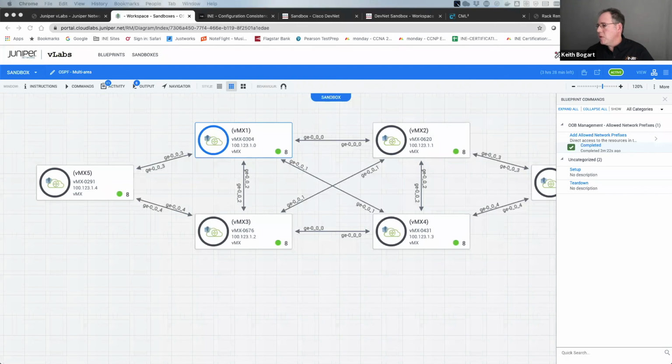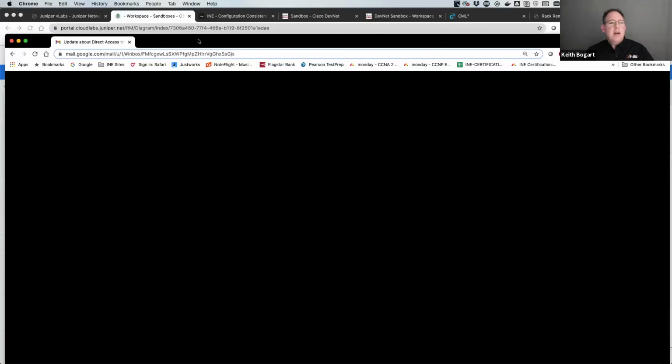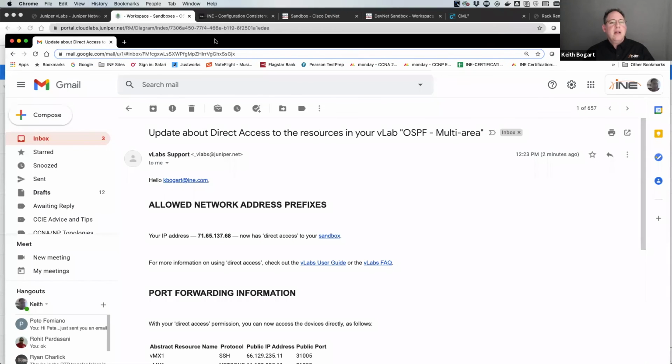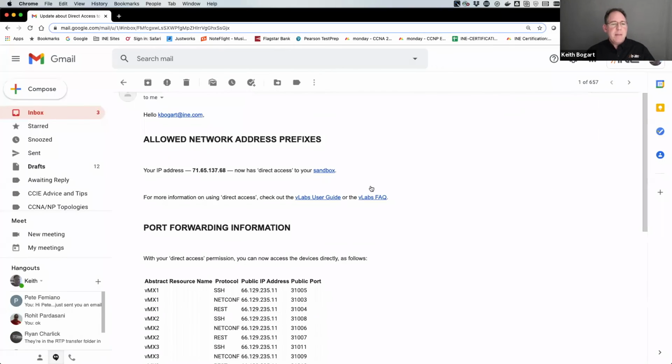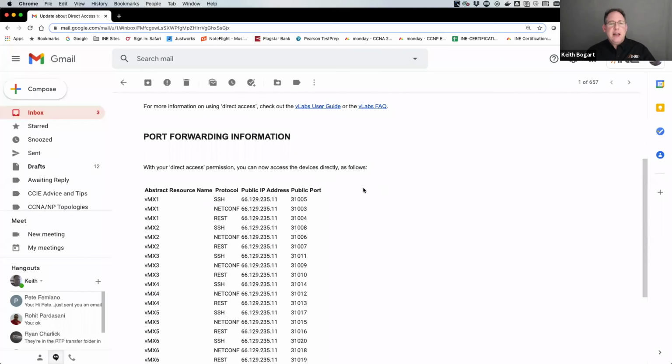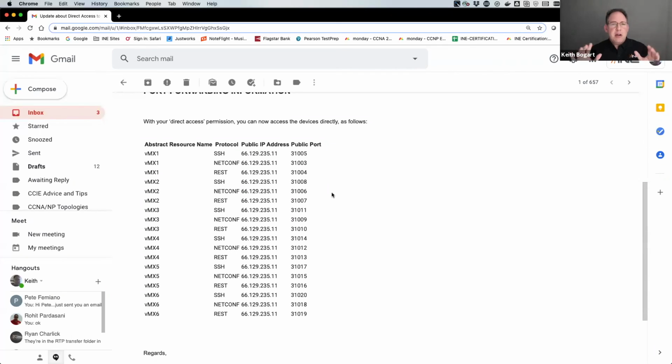Hold on just a second. I have multiple layers of stuff here. Okay, good. I did get that email. So this is what it looks like. Right there. Once it does it, it says, okay, here's how you can now do external SSH access. This is actually a great example.